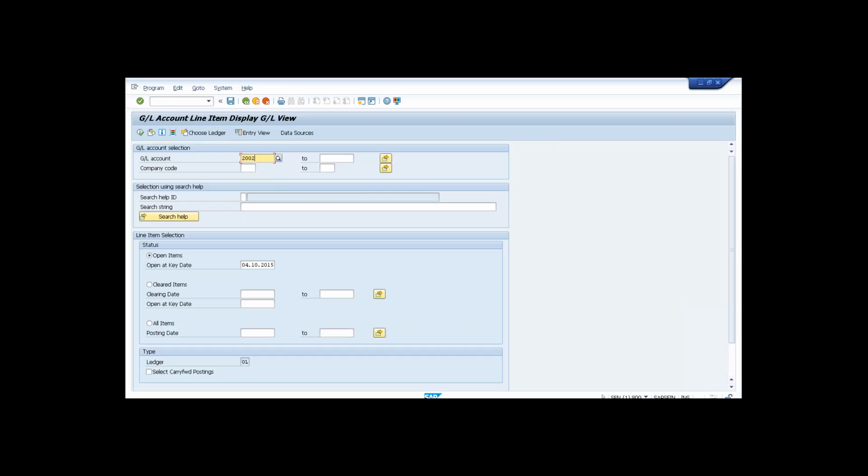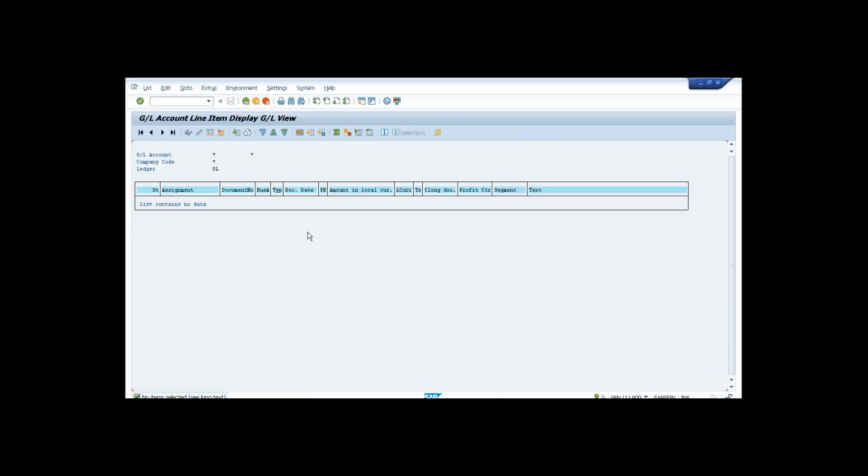Can you enter the GL account 2002 and your company code? Okay, execute the report. Select all items. Yes. Okay, here the data is not coming, right?